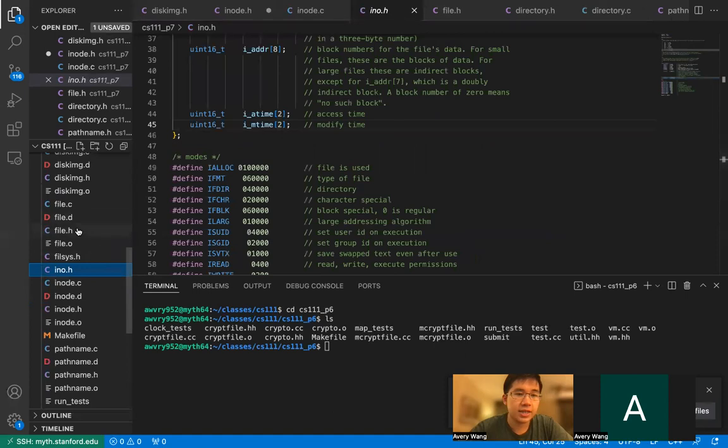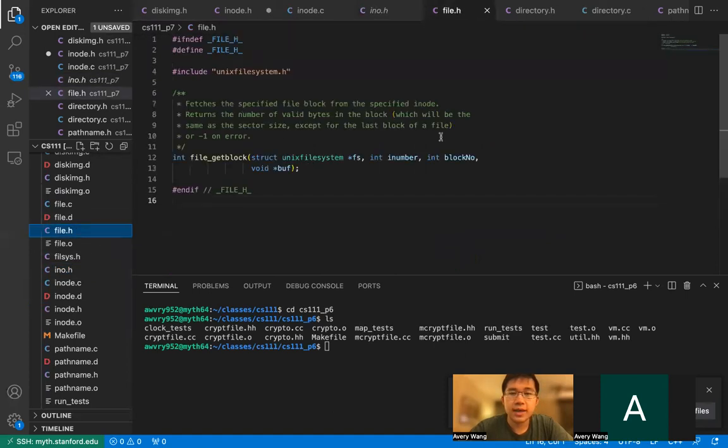Let's go to file.h. Okay, yeah, once again, let's rename this block number to file block index, just so we don't confuse what a block number is. The file get block function takes in the inode number and the file block index, like you want the 4th block, and then it puts the output in an output buffer. The int here should return the number of bytes, which will usually be the same as the sector size, 512, except for the last block's size.